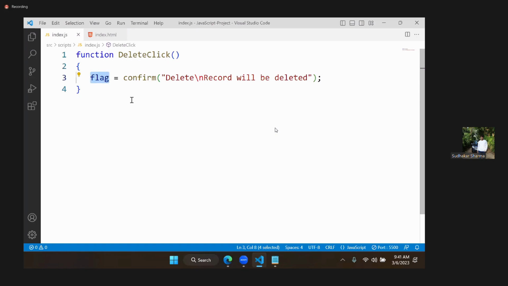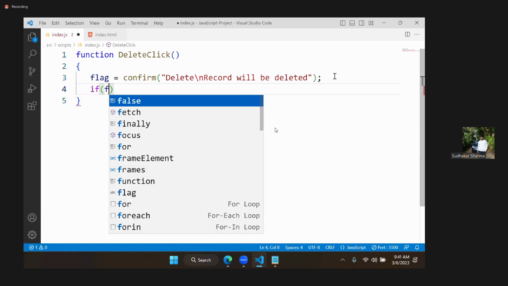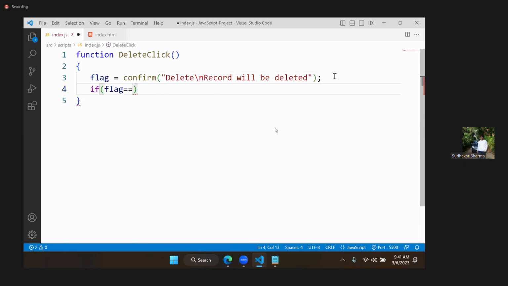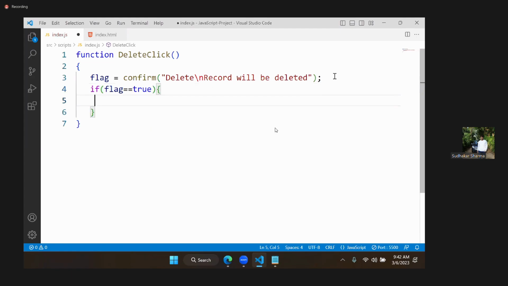It contains true or false. Then we write logic like this. If flag is equal to, double equal is comparison. If it is equal to what? True. That means they clicked OK. Then what should happen? I will put an alert saying that record deleted. This message should come, because they clicked OK, record deleted.